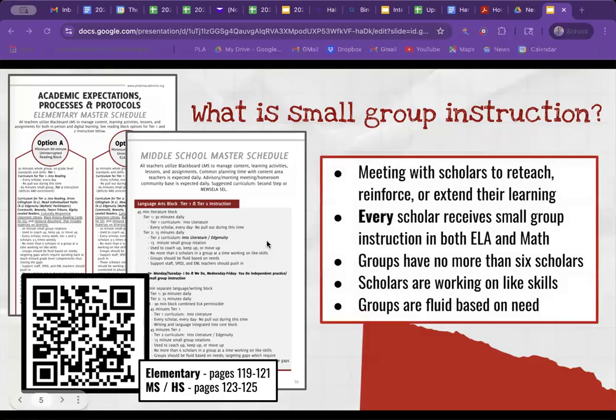All right, here you see how PLA defines small group instruction. Small group instruction is used to reteach, reinforce, or extend scholar learning. Every scholar receives small group instruction in both ELA and math. Groups should have no more than 6 scholars who are working on life skills. Groups will change throughout the year based on recent scholar data.